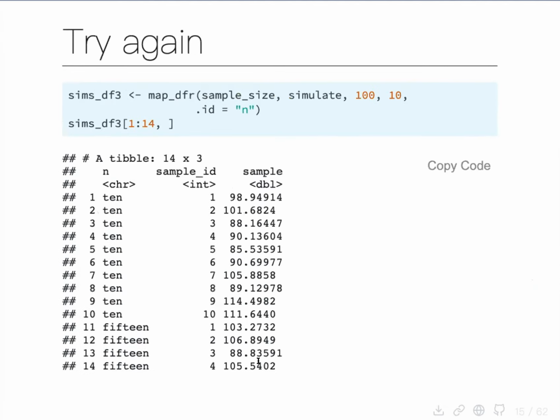So now we can do it again where I say .id equals n. And what's going to happen is it's going to pull the names from that vector, and it's going to put that in the rows instead of the 1 to n. So now we have, this is from the sample size of 10. This is from the sample size of 15. Okay? Questions on that? This ends up being super, super useful, and I'll show you some examples of why as we get going.